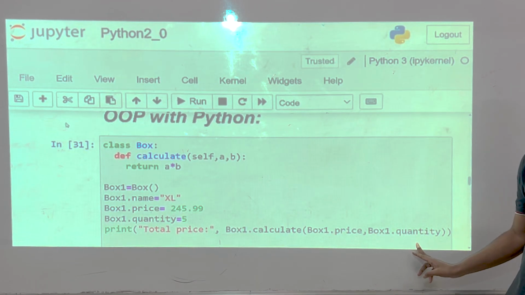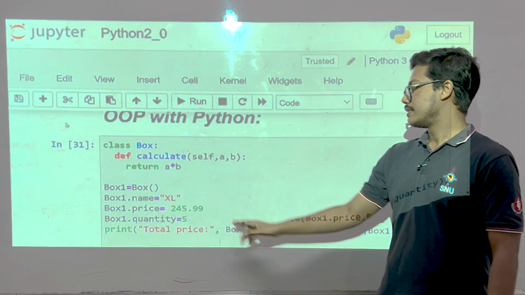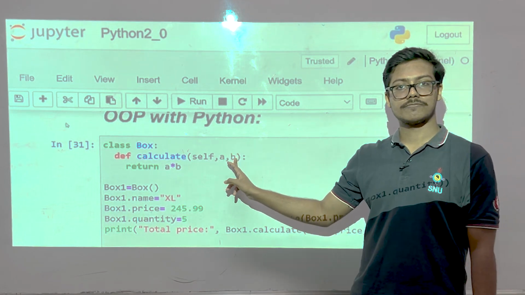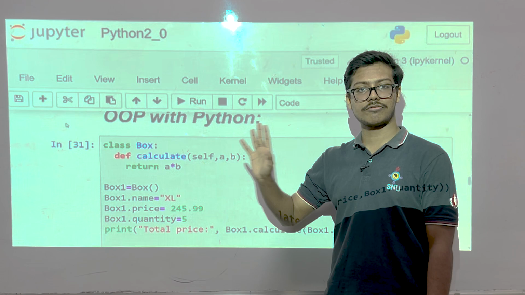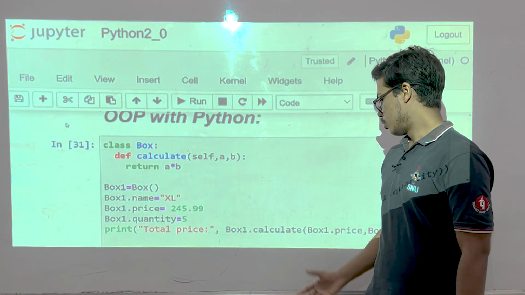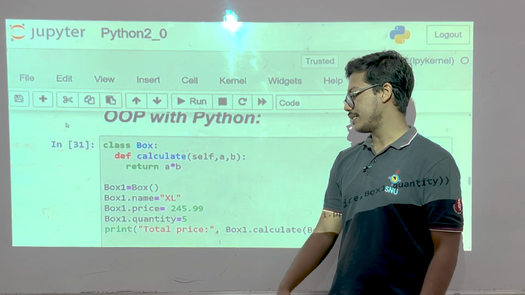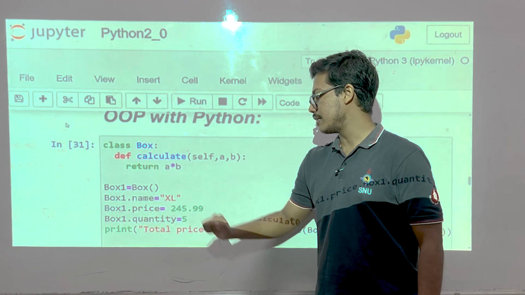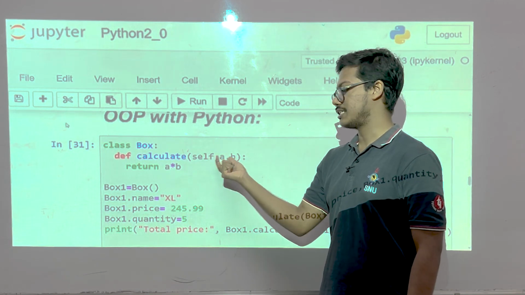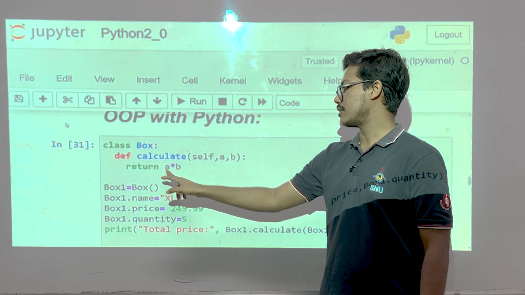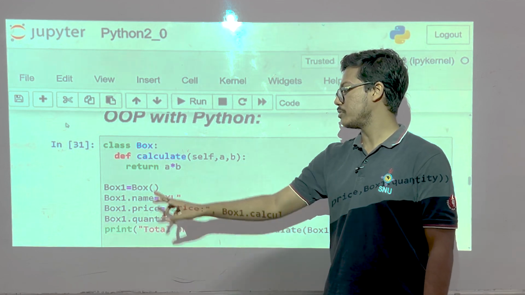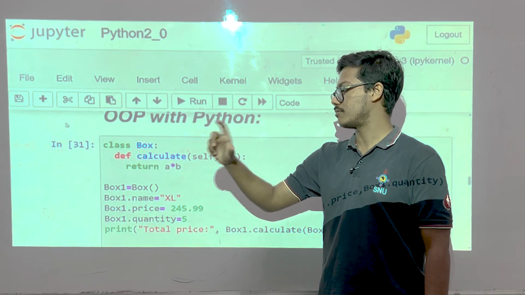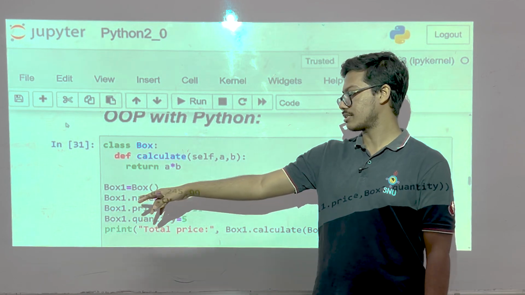So there are two values. We have sent these two values. They will be received here in a and b. Skip the self part for now. We will come to that later. So we send two values, right? This one, box1.price and box1.quantity. They have been received here, and we want to return the product of these two. What does the return keyword do? What is its task? Return.